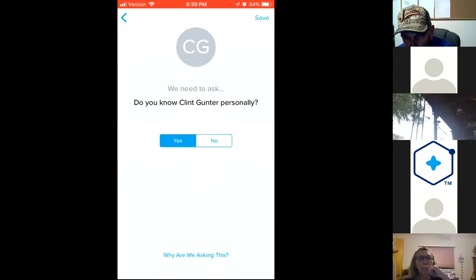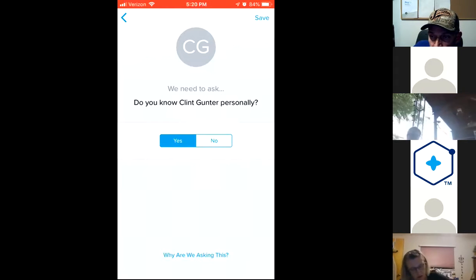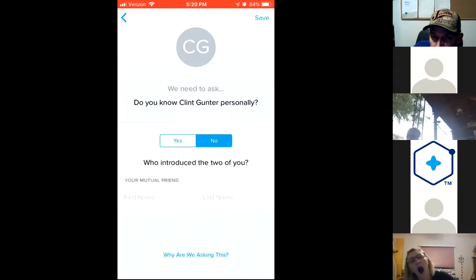First of all, when you tap add a contact, you're taken to this screen where it asks, do you know Clint personally? If you select yes and tap save in the upper right, you'll just move forward and you'll be able to communicate no problem with them. If you say no, these two questions will appear. This question will appear and it will say, who introduced the two of you?